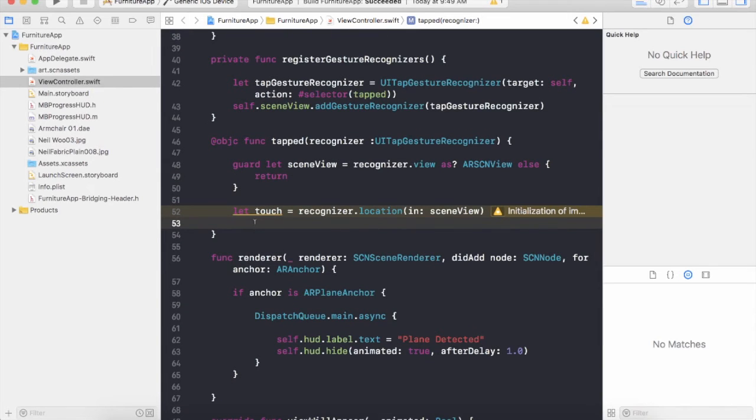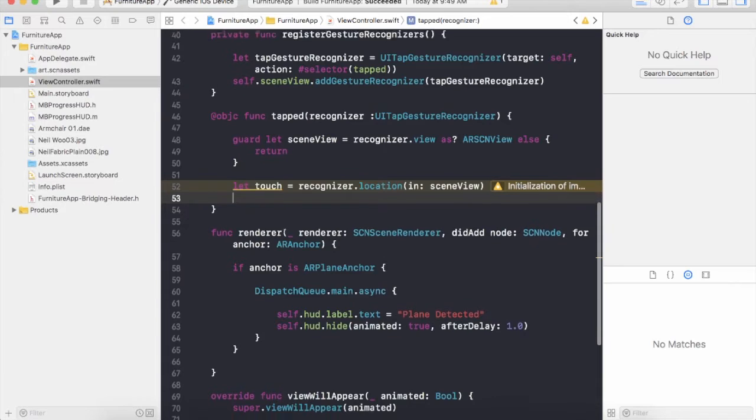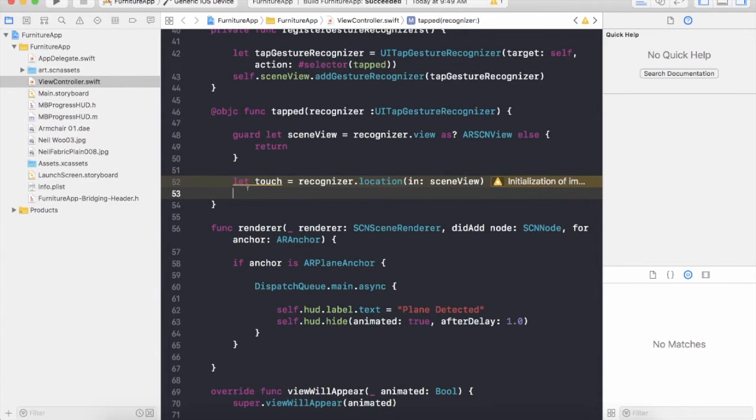In the next lecture, I'm going to show you how you can make sure that the point you have touched intersects with the plane that you have detected. That's going to get interesting, because once we have detected the plane and we touch the screen, it will tell us that the point you have touched is actually on a plane.